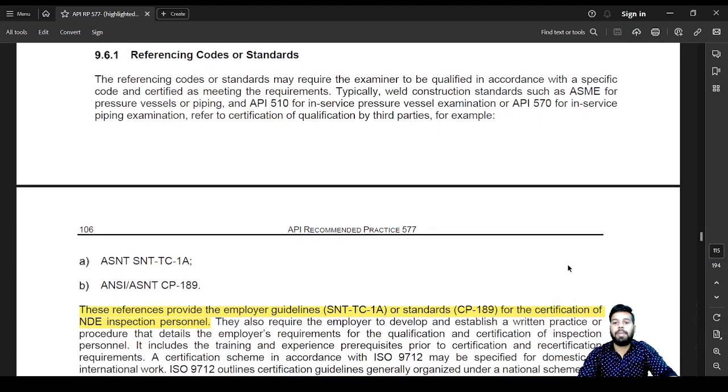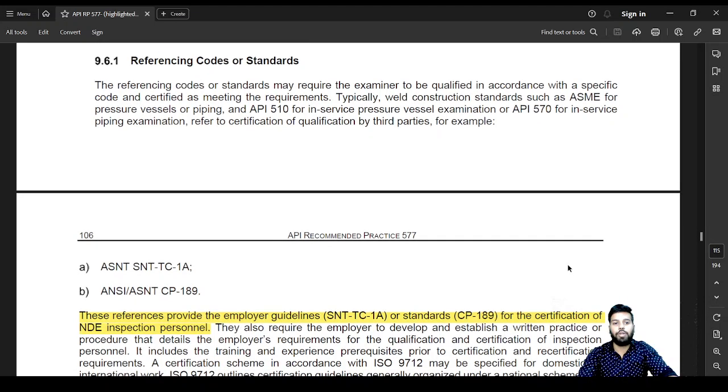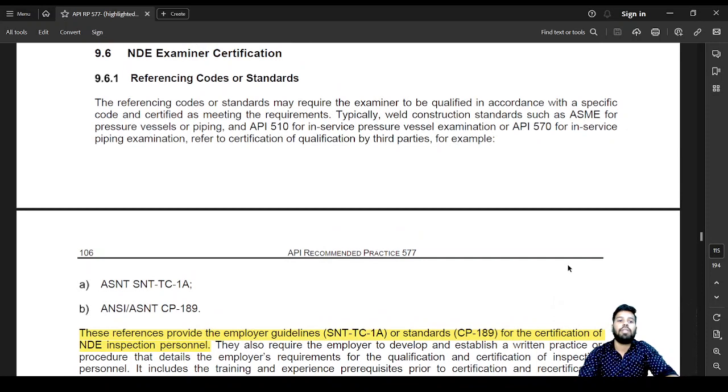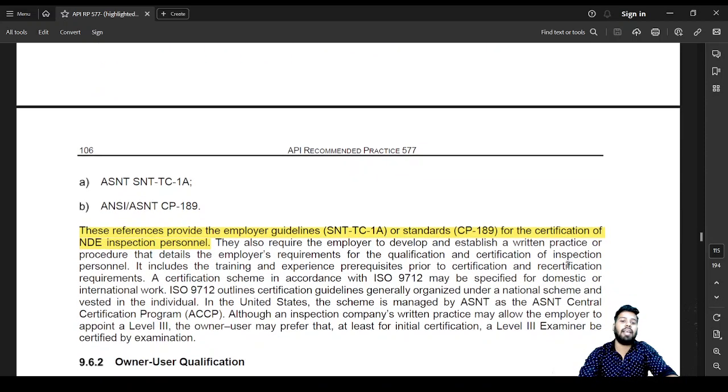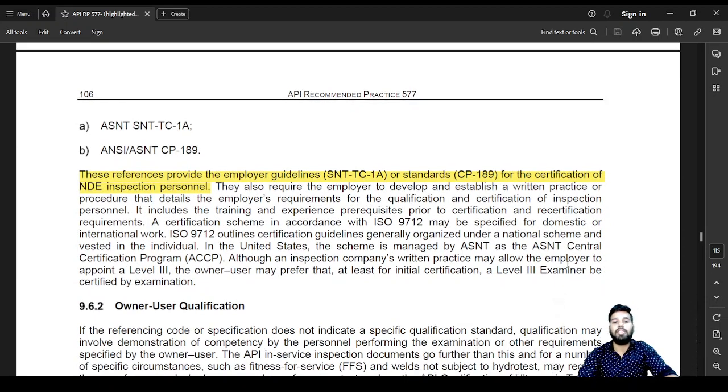NDT certification examination. So the examiner should have some proof of certification. The referencing code or standard may require the examiner to be qualified in accordance with the specific code and certification meeting the requirements. Typically, a weld construction standard such as ASME for pressure vessels or piping, API 510 for in-service pressure vessel examination, and 570 for in-service piping examination refers to certifications and qualifications such as ASNT SNT-TC-1A and CP-189.